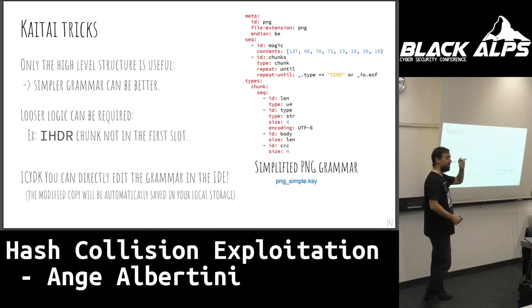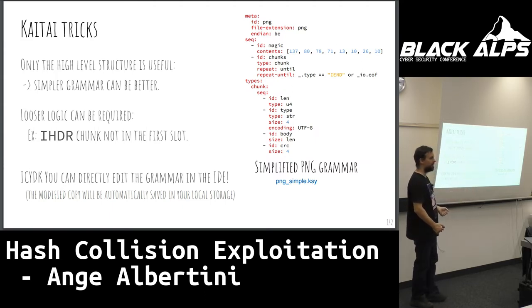And you can edit the grammar directly in the IDE, and in this case, the modified copy will be automatically saved in local storage. So you can just do it online, and you open the PNG grammar, and then you remove some stuff, and it will be saved automatically, which is very convenient.